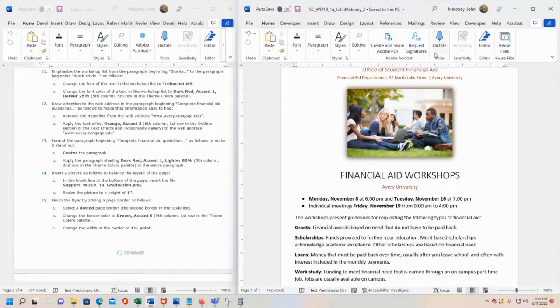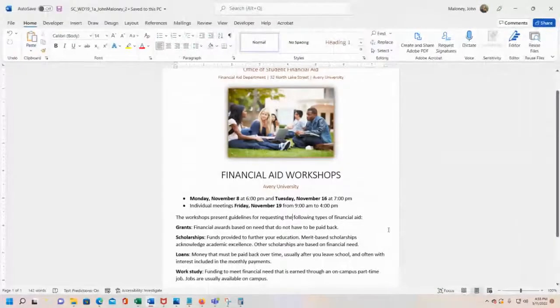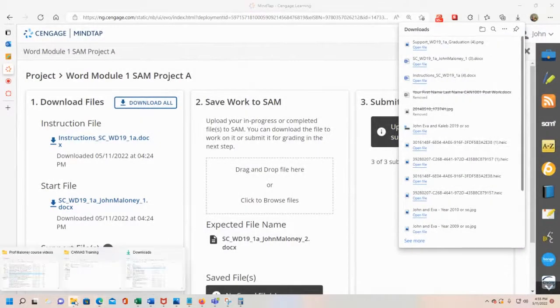So that's it. Now this is the next important thing to note. I'm going to minimize the instructions now. Okay. Make this big again. All right. So this is the file I just did. I'm going to hit save again and again. Please, when you're done, ready to upload your file, shut it down. Shut it down. Now, you have to know where you shut it down to.